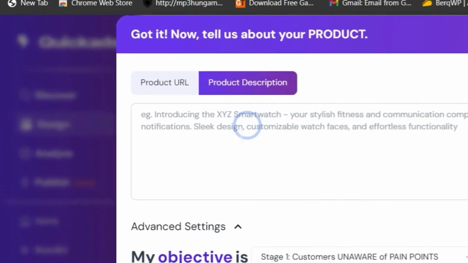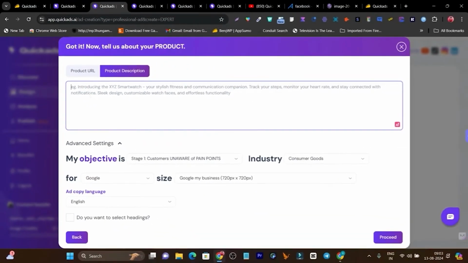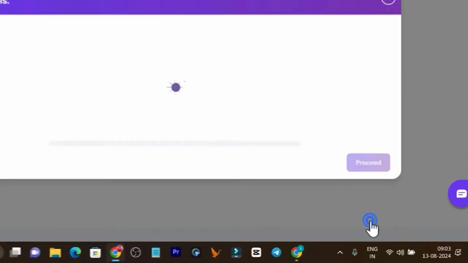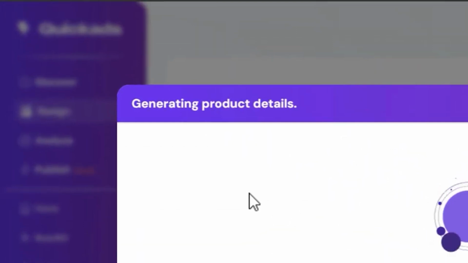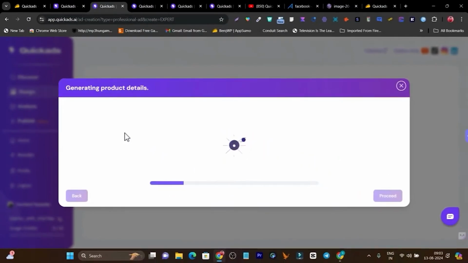Okay, so in the product description it is asking me what kind of products you want to create the ad for. So let me go with the Nike smartwatch. I don't know whether Nike has any smartwatch or not, I'm just giving it a command. Okay, you can see the product description, and click on proceed. So now it will start generating the product details, product creatives, all these things.